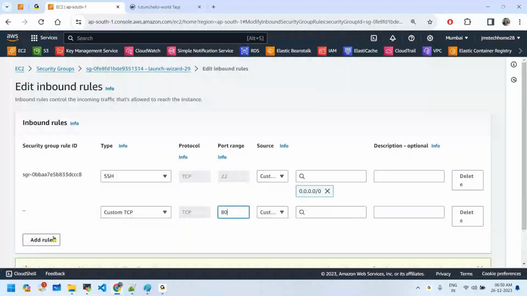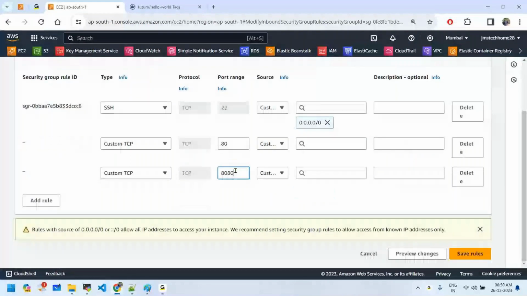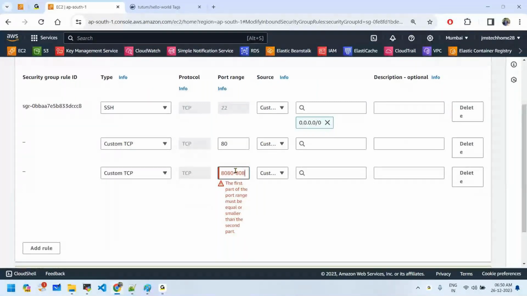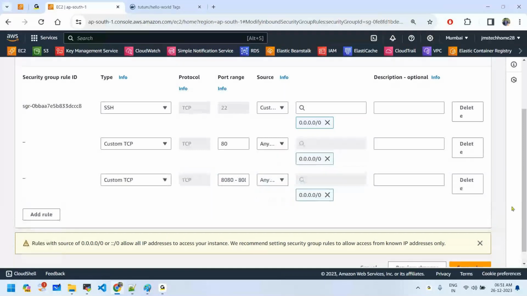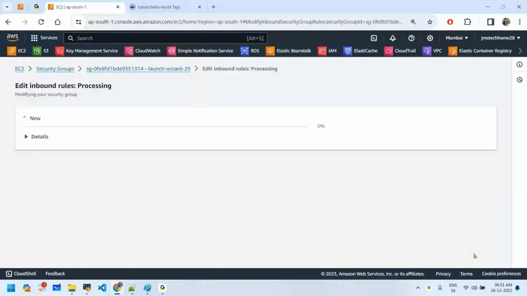I'm going to add a few more ports: 80, 82, 88, 89. Total 10 ports: 80, 81, 82, 83, 84, 85, 86, 87, 89. Till those ports I want to open. Anywhere, and then anywhere. I just added. This can be for future use purposes, guys. In future use, I just opened that.